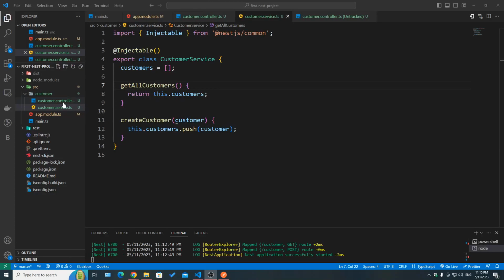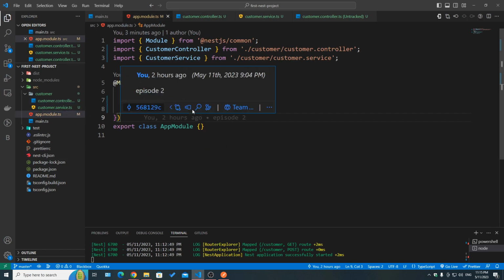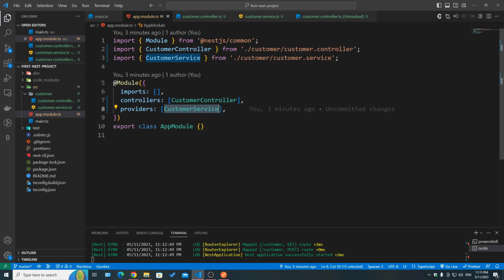So the steps to create a provider is @injectable on top of a class. Then you can inject it using the private, for example, keyword inside of the constructor. And then you need to register it in the providers array inside of your module.